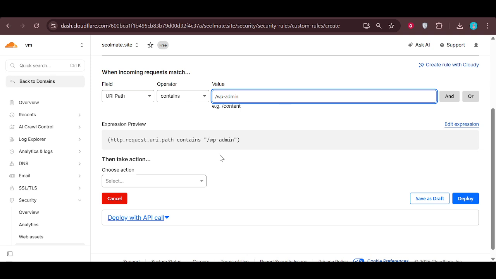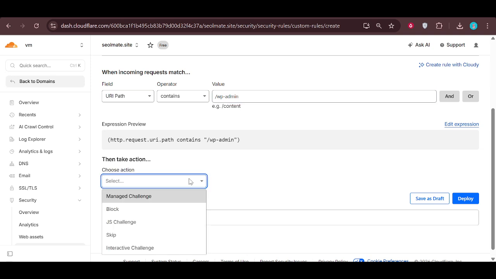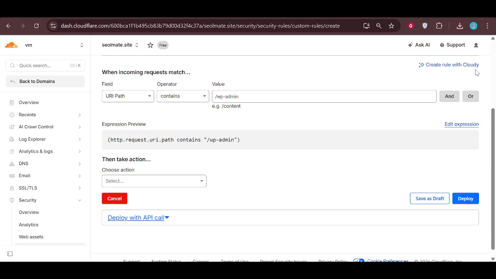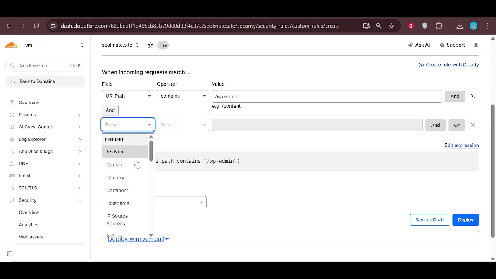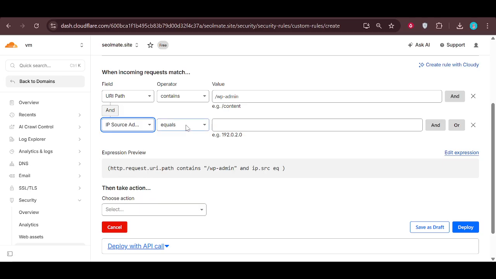Now you want to add a second condition that checks the visitor's IP address. Click the option to add another condition, usually shown as AND. This means both conditions must be true for the rule to activate. For this second condition, set the field to IP address, then set the operator to is not, and in the value box, enter your own IP address. This means Cloudflare will only block access to wp-admin when the visitor's IP address is different from yours.